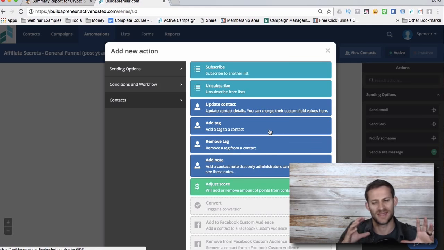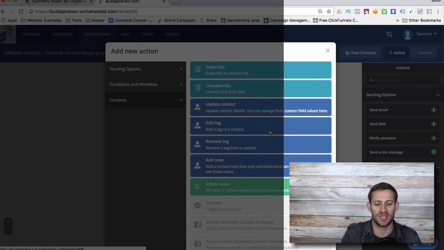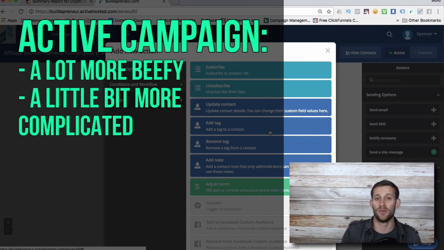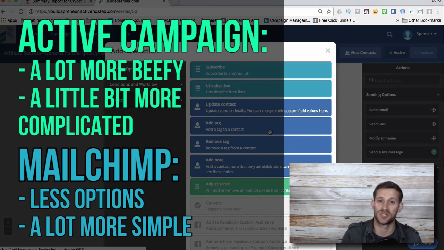And so if you want to do a lot of segmenting and like, well, this person did this and this person acted this way and I want them all to be getting different things, it sounds complicated, but it can really increase your click-through rates and increase your sale rates and things like that. And so ActiveCampaign is just a lot more beefy and a little bit more complicated. MailChimp is less options, but a lot more simple. And so obviously this was more of a comparison than a review.